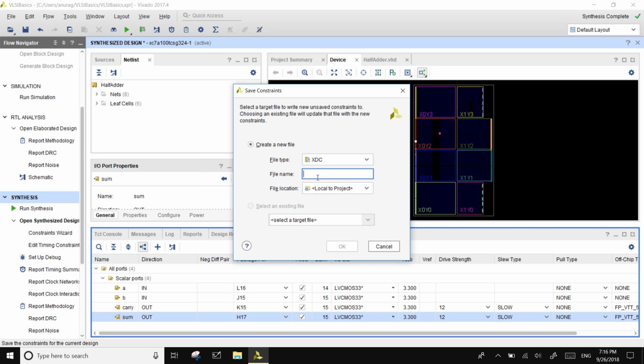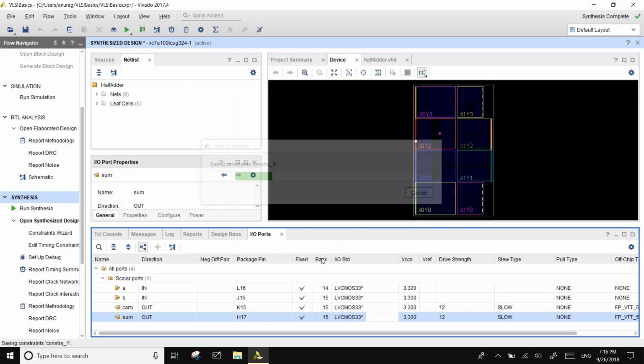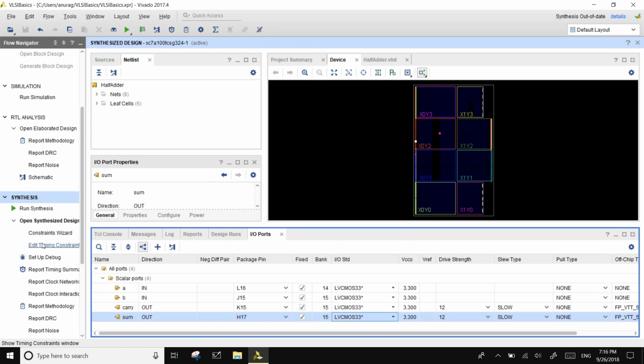So if you do a new design, you would have to delete the previous constraint file before you specify the new constraint file. So one project at a time can have only one constraint file. Okay, so let's say I'm going to give this the name test HA, which stands for test half header, and say okay. Okay, so constraints are saved.